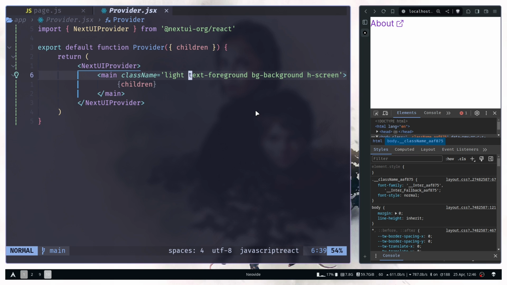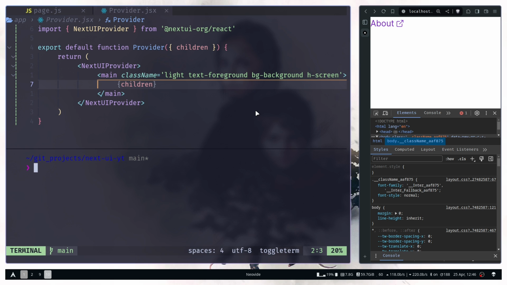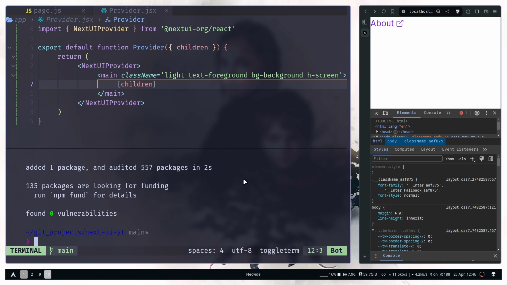Now there isn't any hook or function to do this out of the box from NextUI. You need to use an external package called Next Themes. So npm install next themes. Alright, the package is installed.